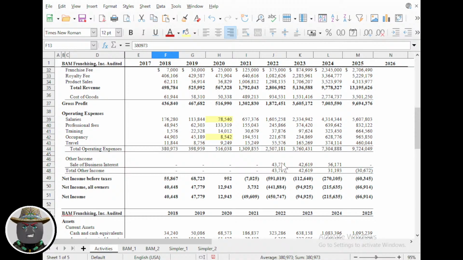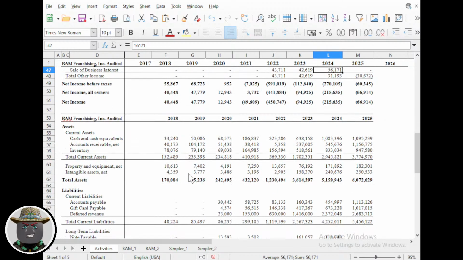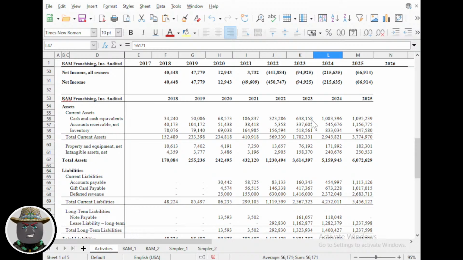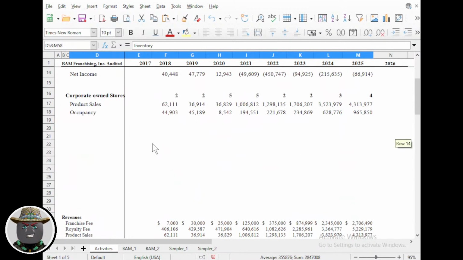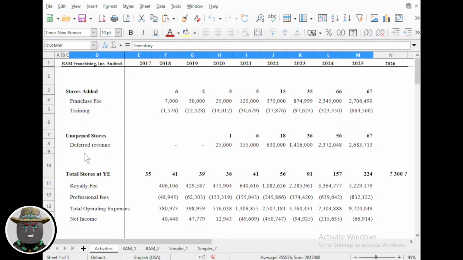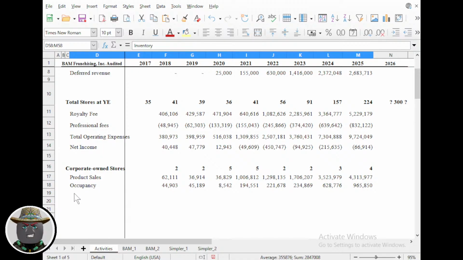They brought in an outside investor and they brought in cash in 2022, 2023, and 2024 from an outside investor, it appears. Ooh, inventory. Corporate orange stores.